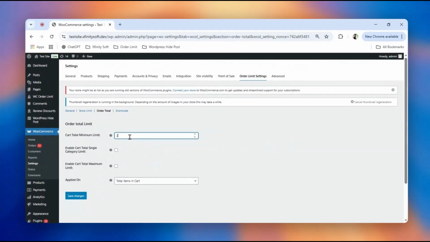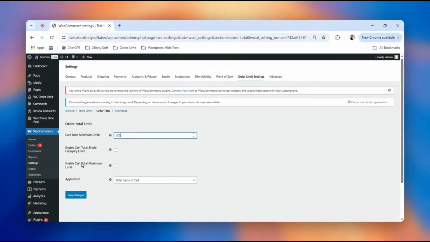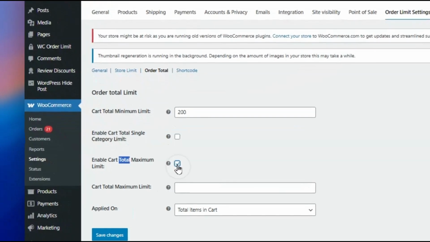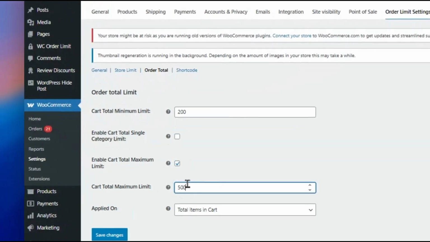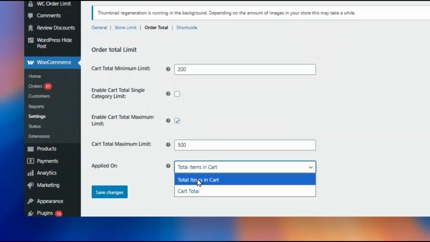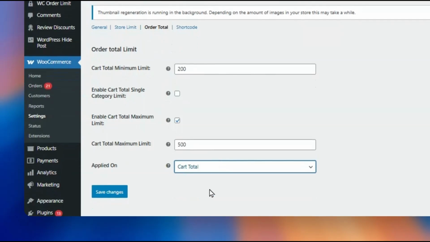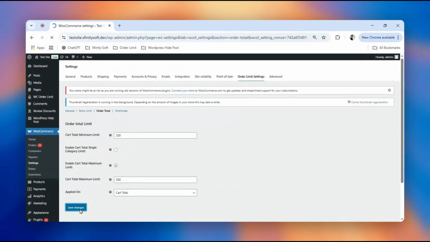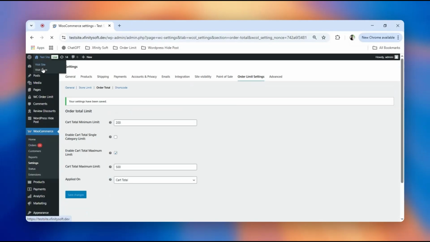Here, you can add a value for the cart total minimum limit. If you also want to set a maximum limit, check Enable Cart Total Maximum Limit and enter the maximum value. You can choose whether to apply the limit on the cart total amount or on the number of items in the cart. In this example, I've set the cart total with a minimum of 200 and a maximum of 500.